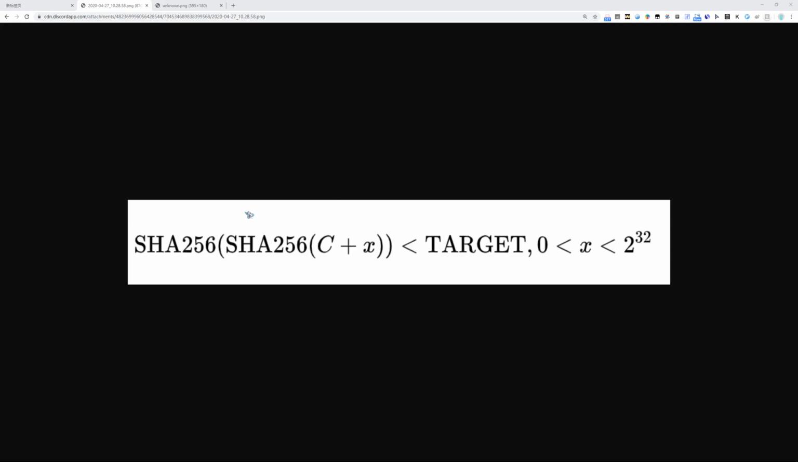So here is the algorithm of the Bitcoin. We use SHA-256 to hash C plus X, which is the input, twice. And if this result is smaller than our target, then we successfully mined a block. And this is the range of X. X is the random number you guess, and C depends on the previous block.